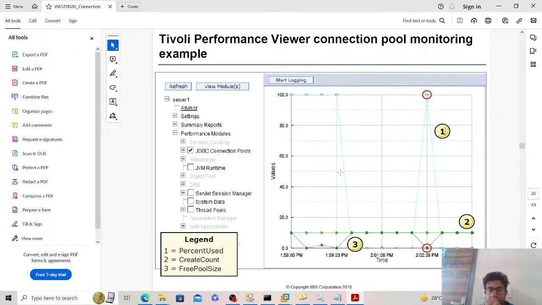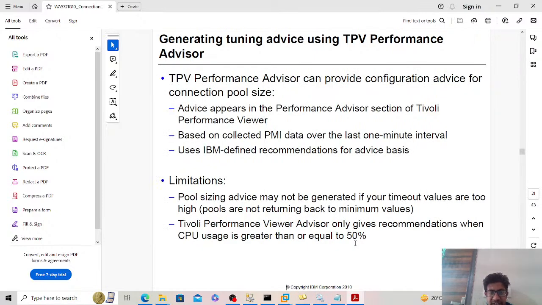Okay, this is purely performance. Go to troubleshooting. Under the server, under Performance Monitoring Infrastructure, select the server and start monitoring. It will look like this. Percentage used is one, two means create count, and three means free pool size, like this.